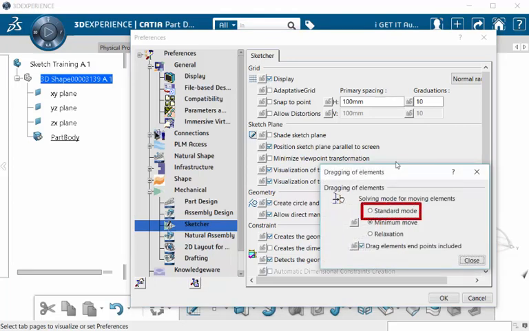Standard Mode drags as many elements that are connected as possible while keeping the constraints. Minimum Move drags as few elements that are connected as possible. Relaxation looks for the minimal way an element can be modified and carries out that change. Drag elements endpoints included. This allows you to drag the endpoints of lines and arcs.